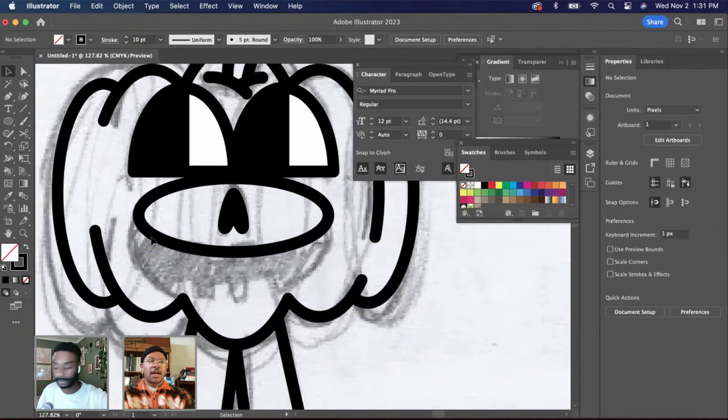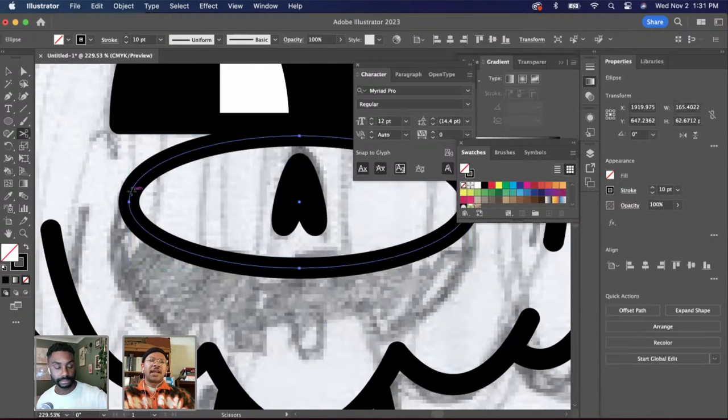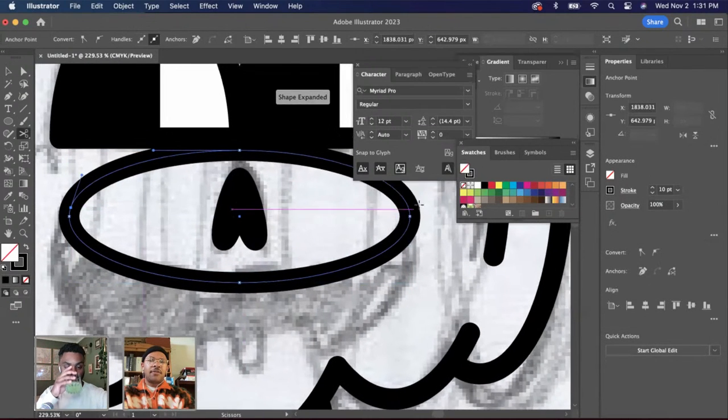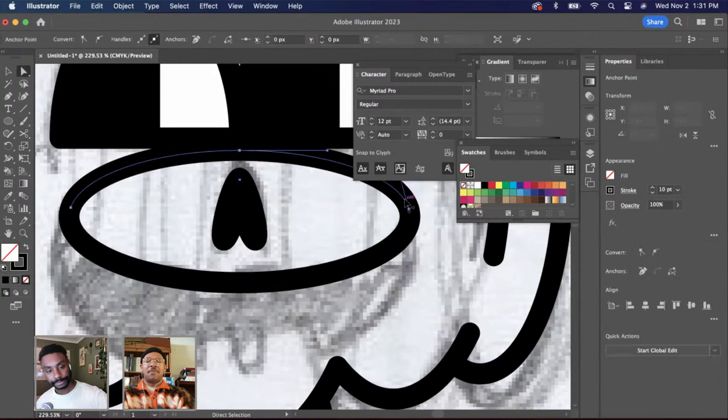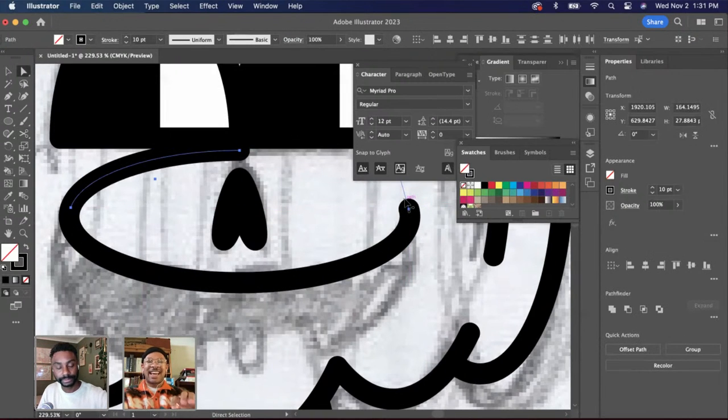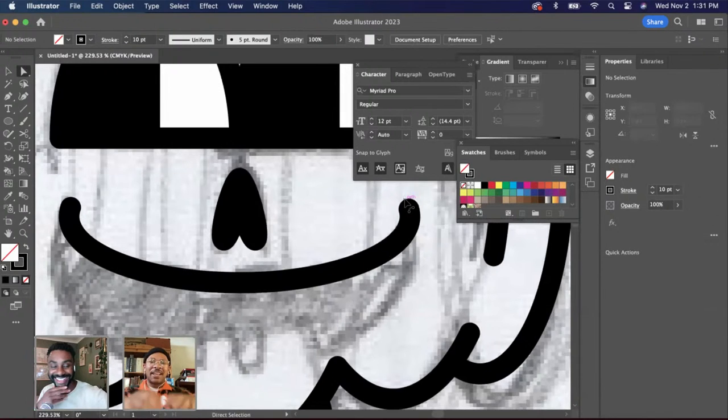At least for vector art, I just work a little bit better being more hands-on. I get a little, I don't know if overwhelmed is the right word, but a little jumbled. Right? Yeah, it's cool.